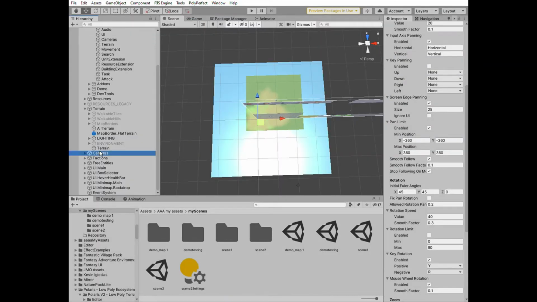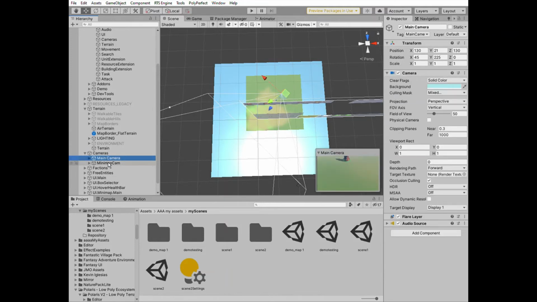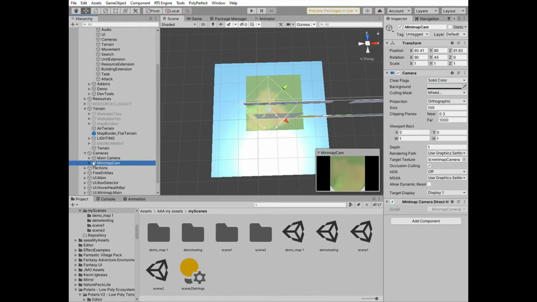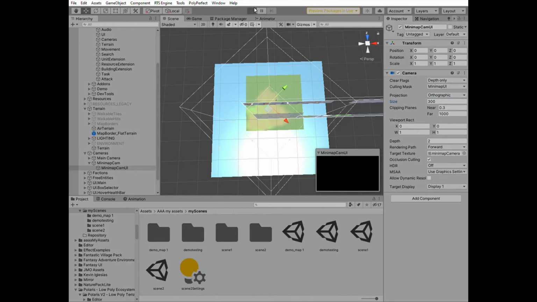So I'm going to go to cameras. Down here, click on Mini Map Cam. Expand that out. I'm going to change the size to 300. And I'm going to change the Minimap Cam UI size to 300. I'm going to hit play and see if this fixes that.